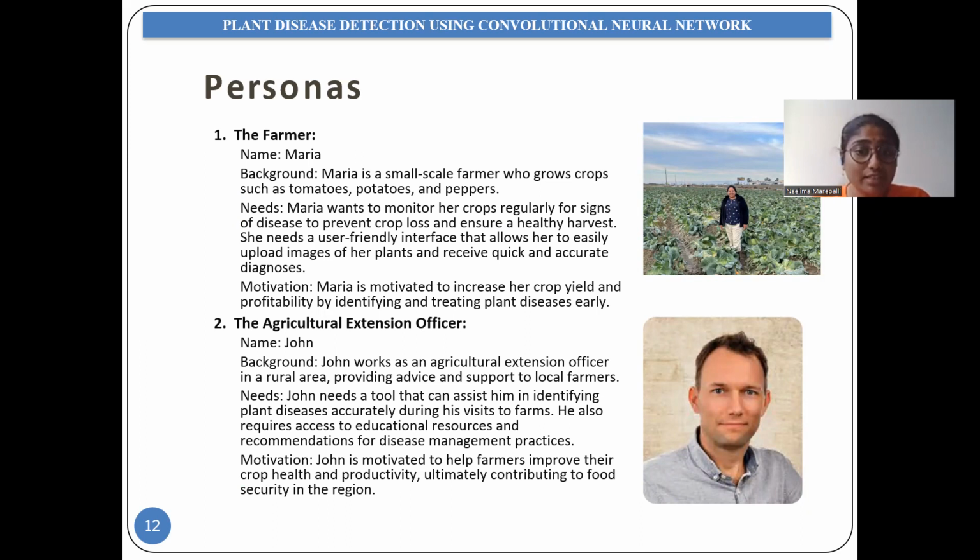The next persona is the agricultural extension officer. He works as an agricultural extension officer in a rural area, providing advice and support to local farmers. He needs a tool that can assist him in identifying plant diseases accurately during his visits to farmers. He also requires access to educational resources and recommendations for disease management practices.